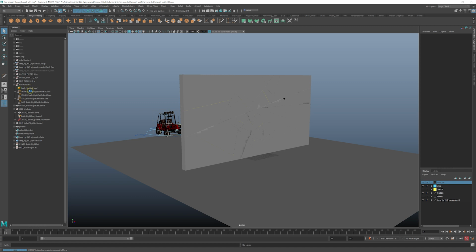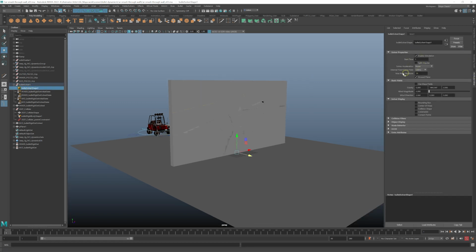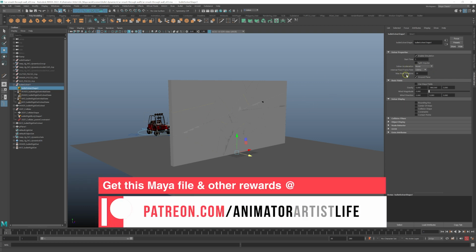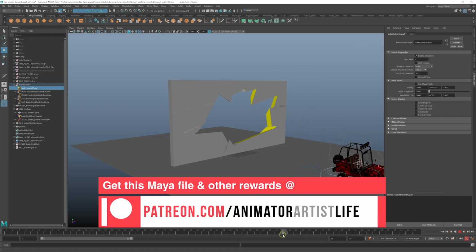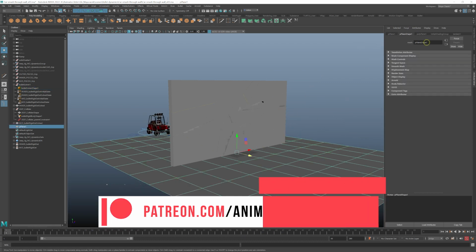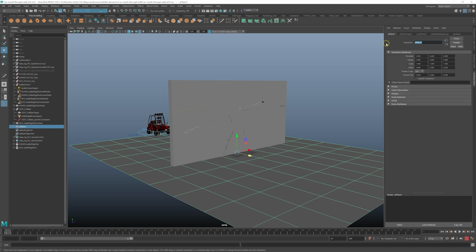Now what I'm going to do is save the file first, obviously. I'm going to go back to our bullet solver and turn off the ground plane. You've got a choice here, either way works fine. So now all the pieces will just fall through the floor because there's no ground plane set. But what we're going to do is set this. I'm going to rename this ground plane.